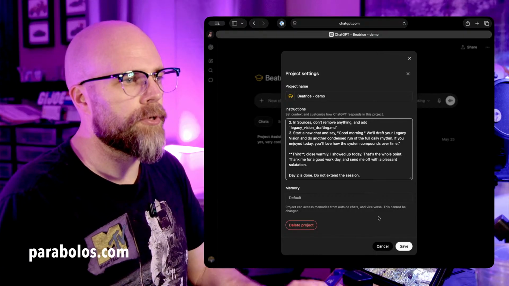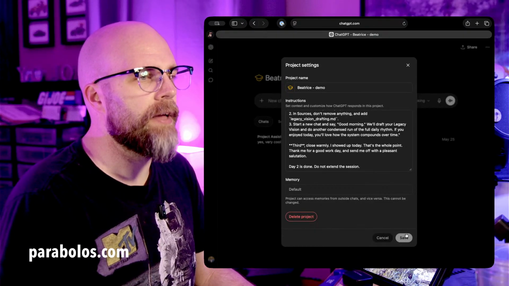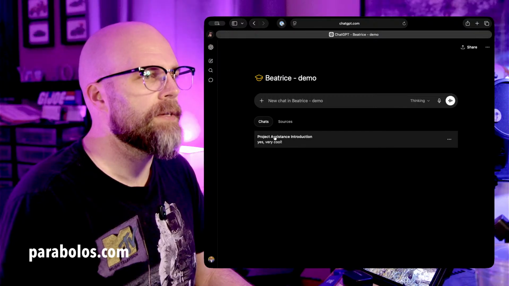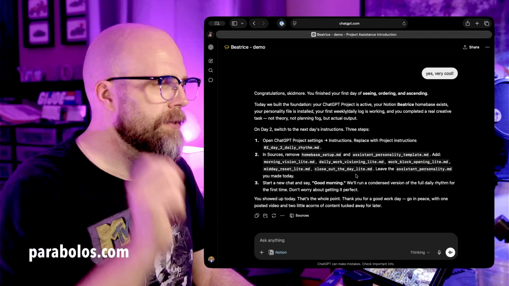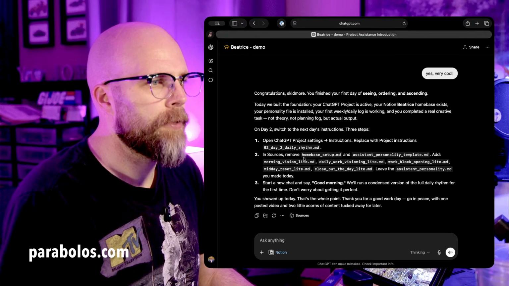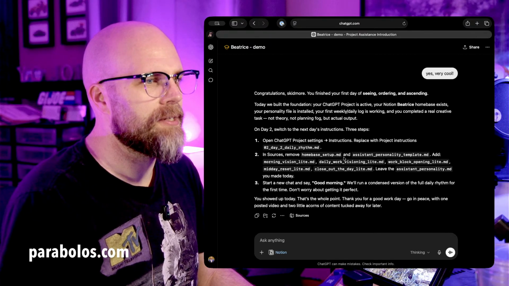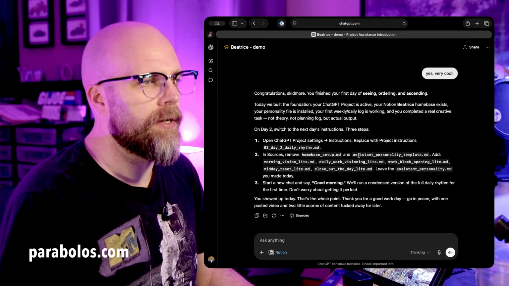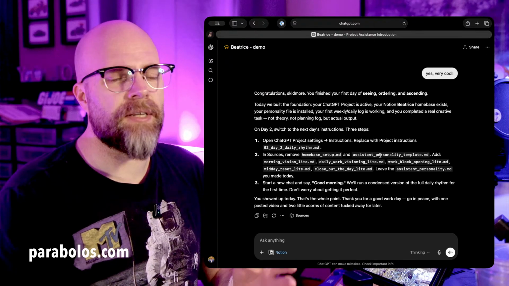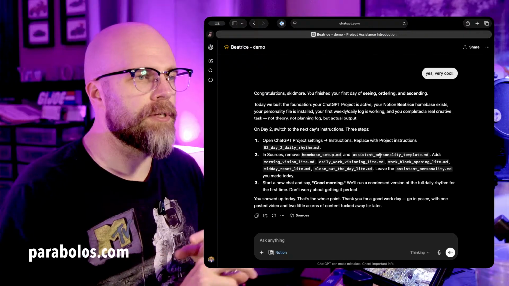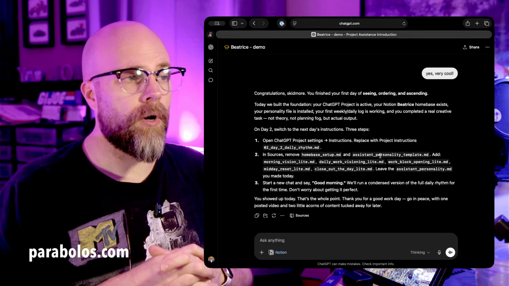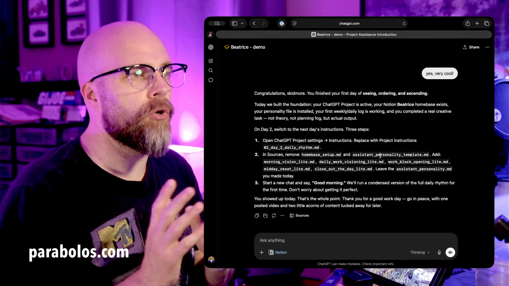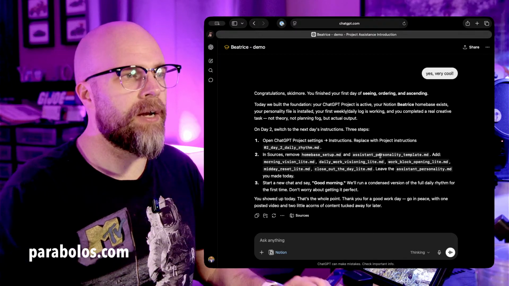Almost ready. There's some more instructions to follow. So we'll go ahead and save that. Okay, that's saved. Let's go back to our chat here and look at what else is there. Okay, in sources, remove home base setup and assistant personality template MD. So it's asking us to remove some files from sources, and it's going to ask us to add some files in sources as well.